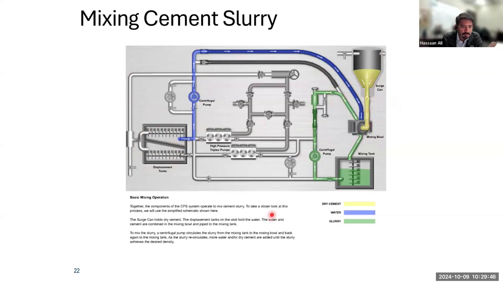To mix the slurry, what will happen is that the surge tank will hold the dry cement and the displacement tanks will hold the water. The water and the cement are combined in what we call a mixing bowl right over here, and then piped into the mixing tank. So from the mixing bowl, once the water and the cement are mixed, it will move to the mixing tank. In the mixing tank, it will move further.